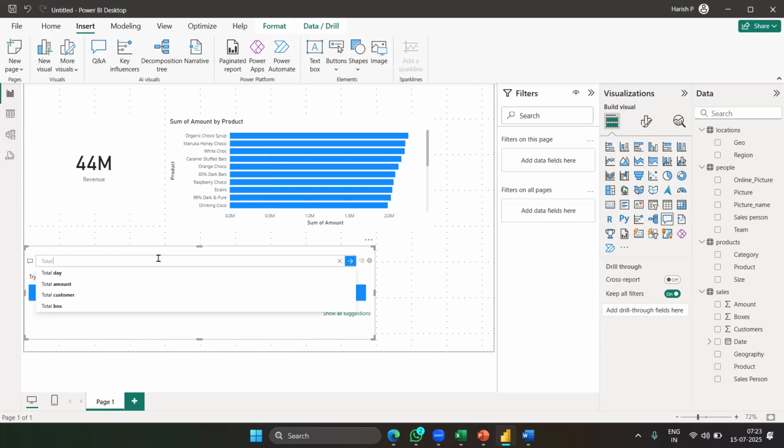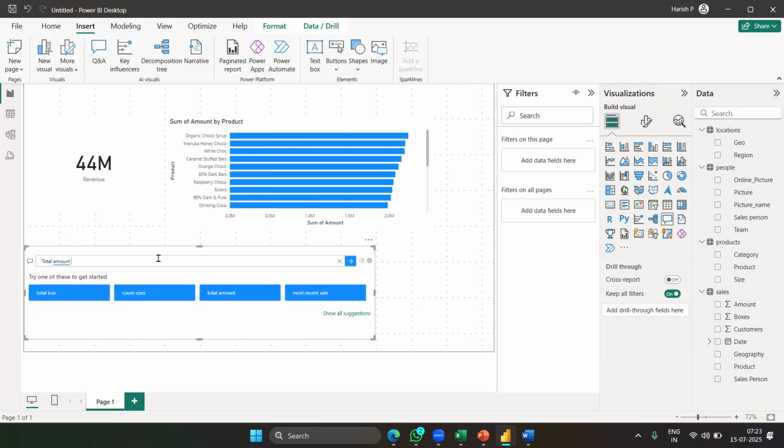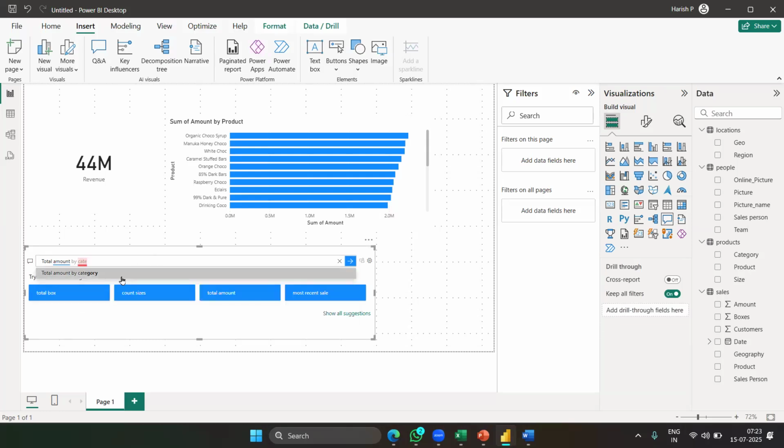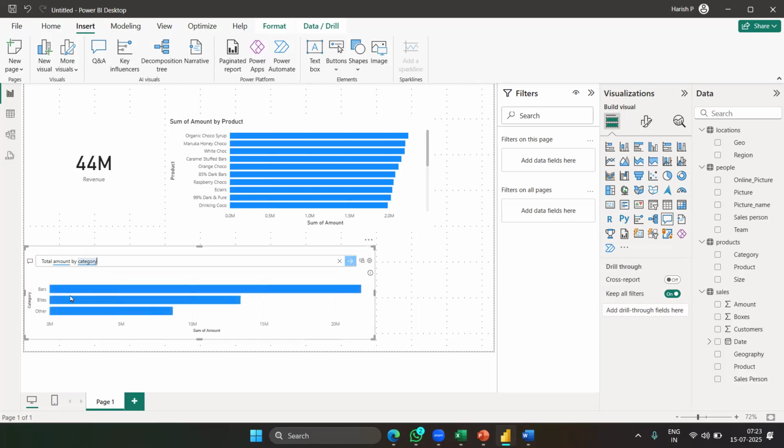Total amount by category. See, bars, bytes, and others.